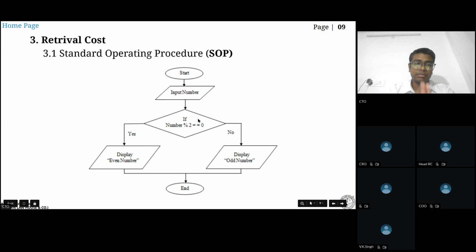So see, we have to find the use case of SOP in our governance. So let's take an example. Let's suppose a word number 3, 1 2 3. We have to find that 3 is a prime number or even number. Sorry, 3 is an odd number or even number.